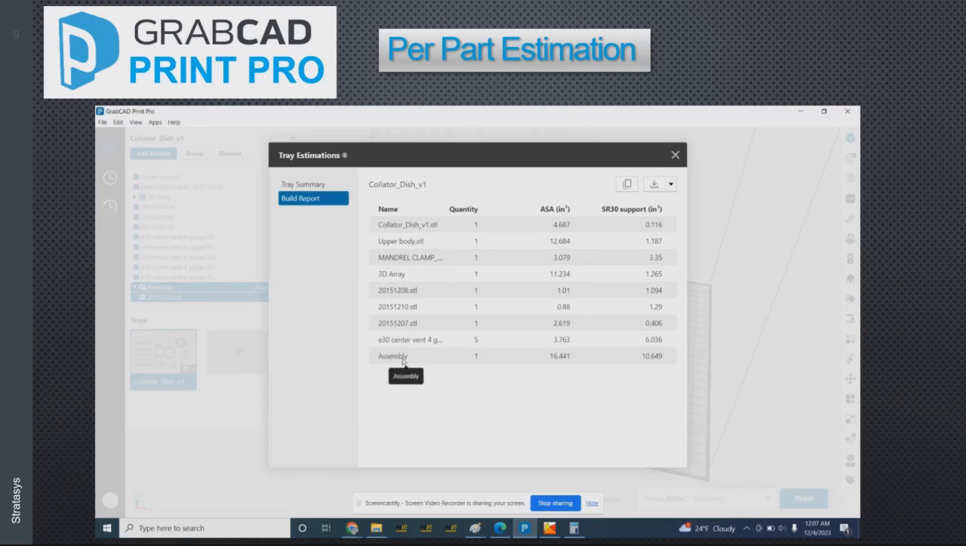Same thing with this assembly down here. This was these 2 parts that I grouped together into an assembly on the bottom. This part above it, these 5 parts were the large parts that were on the left side of the platform. This is the individual consumption for those 5 parts, so it's 1 of each.